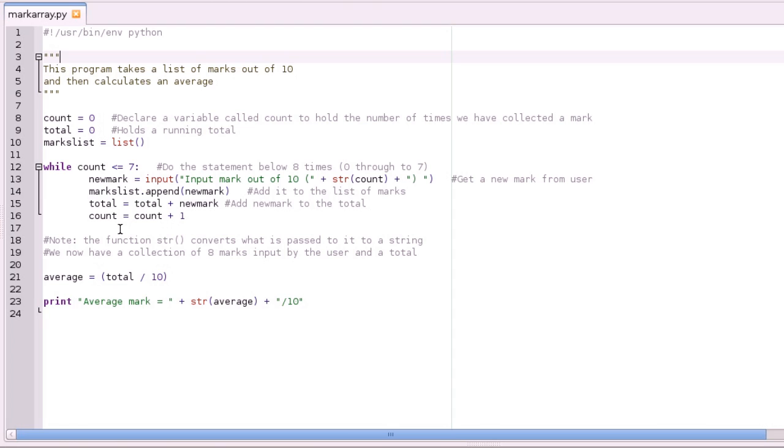Okay, so what I've done is I've put together a little example to demonstrate what I think good coding style is. So we've started off with saying this program takes a list of marks out of 10 and then calculates an average. Okay, and then we need to declare a variable called count to hold the number of times we've collected a mark, and that's for use in this while statement a bit later on. Make a variable called total to hold a running total, and then make a new list, and basically a list is a collection of objects.